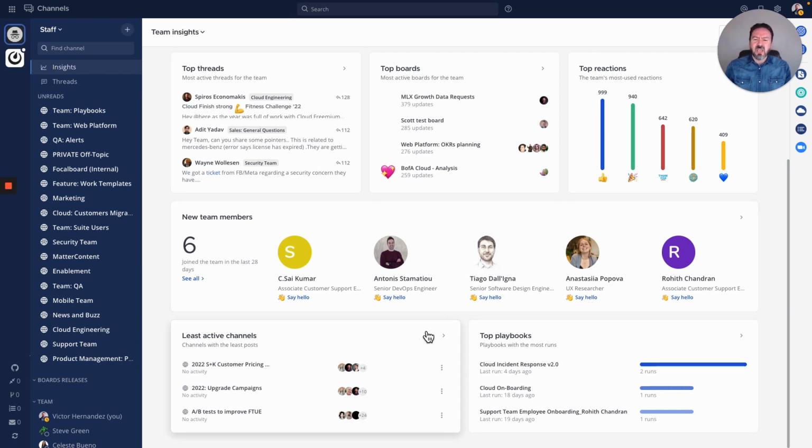And also, engagement sometimes may not be the best. Looking at least active channels, this is showing us where conversations are not taking place. This may be okay. It may be that a particular topic or particular project has been finished, but it also may signal a deeper issue. And this highlights that information, and in case we need to, we take action.